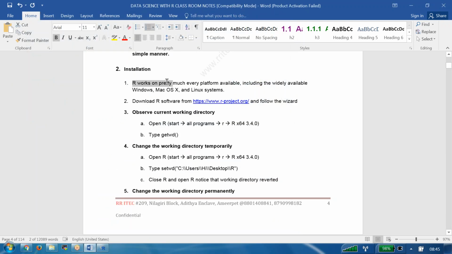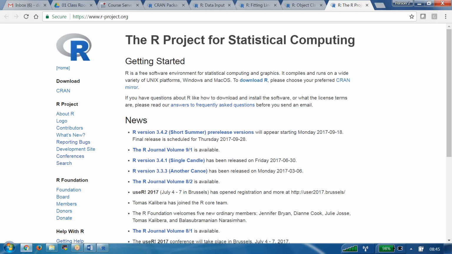R works on pretty much every platform available, including the widely available Windows, Mac, and Linux. On Apple Mac also it is going to work. Now download the R software from this official website. Let me go into this website. I am clicking on it, and the R project website is opening.